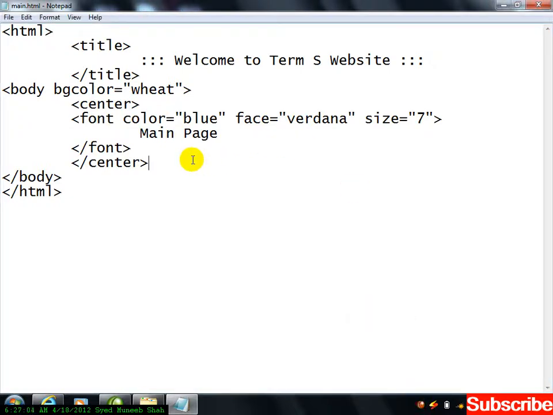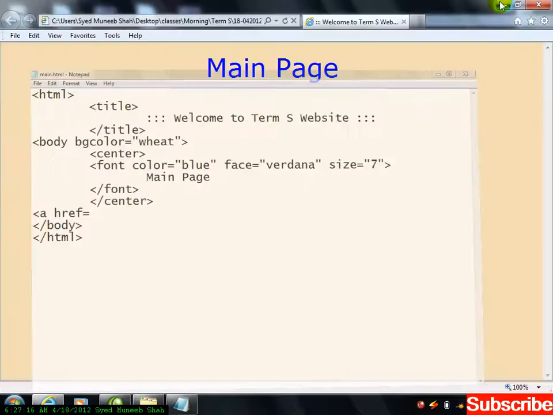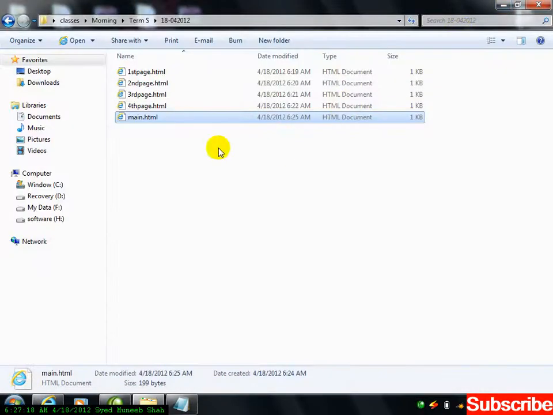So I will make use of an anchor tag outside the center. I am writing here an anchor. Link me to which page? href, hyperreference, is equal to... what's the name of the page? first page.html. The file name must be correct. If the file name is wrong, it will not work.